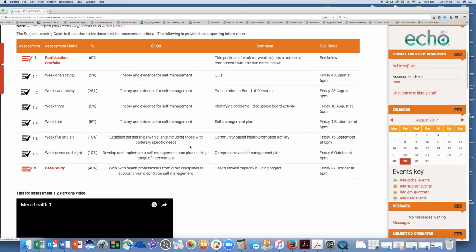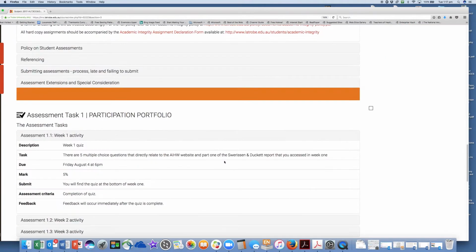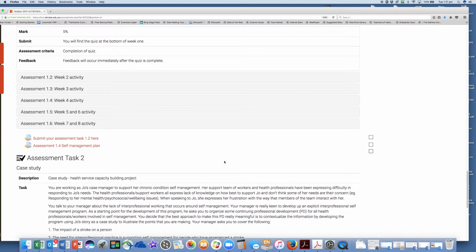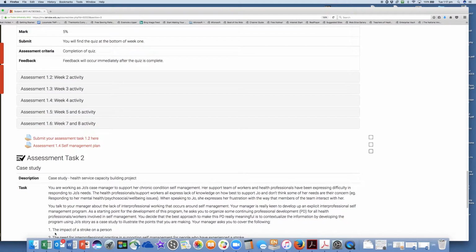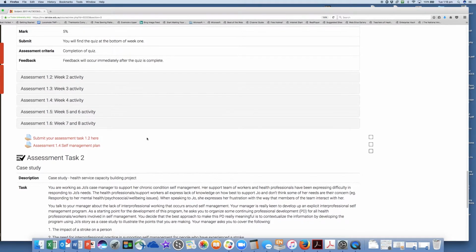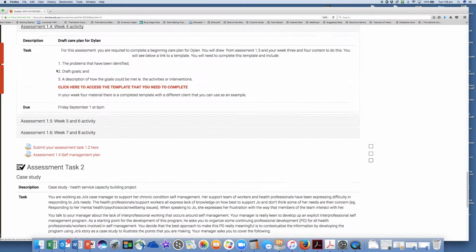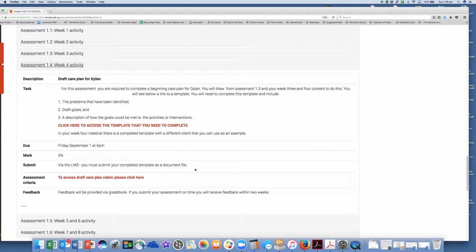And then if you scroll down to assessment 1.4, all you need to do, so I'll just turn my email off so it doesn't keep beeping in constantly. All you need to do is go down to assessment 1.4, and what you'll find in here is a description of what you need to do. Remember, it's pretty straightforward. You've just got to identify for Dylan the problems that you've identified, the draft goals, and a description of how the goals could be met.